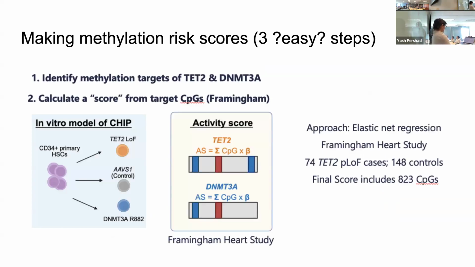Taking a subset of those sites, we used elastic net regression, which is a way to reduce the number of features you're using. And we fit the sites to predict what kind of mutation you had in the Framingham Heart Study. Basically we were able to shrink down from tens of thousands of sites to a minimum set of 800 that worked well to predict this thing that we thought was important.